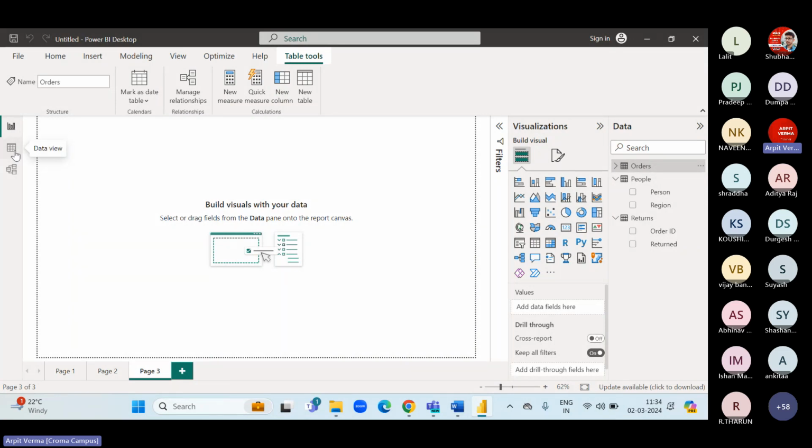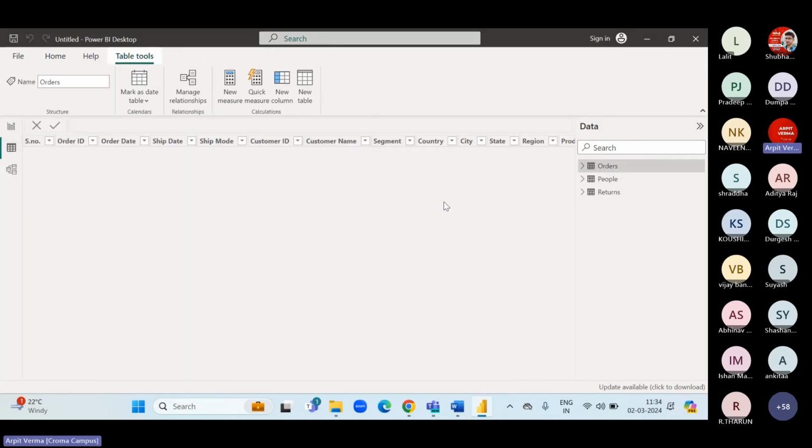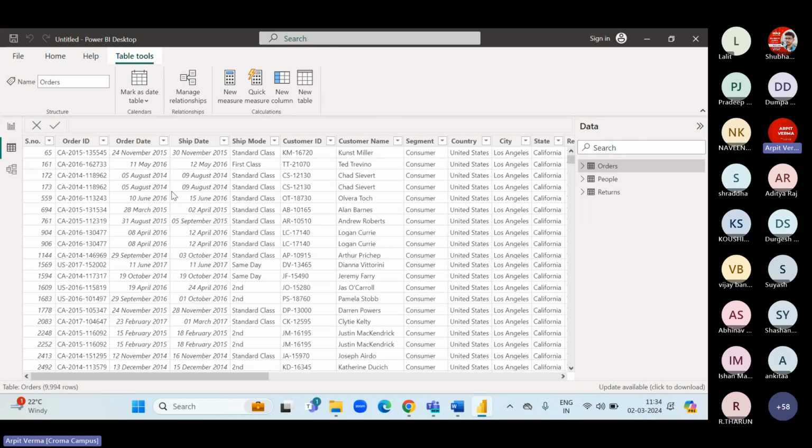When I click on this button, now you can see the data. It is showing all the data. This is the serial number. I have performed some cleaning, that's why it is showing serial number. Before that, it was row ID. Because I have done some cleaning over here, whatever cleaning you have done in this data will be reflected.